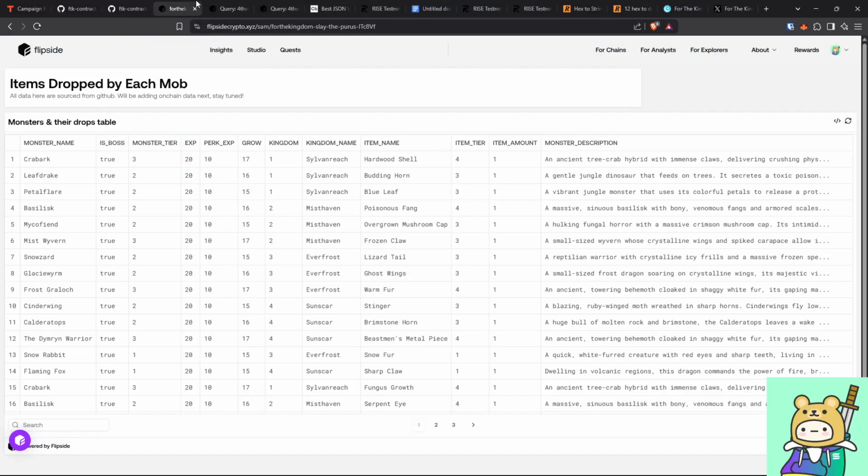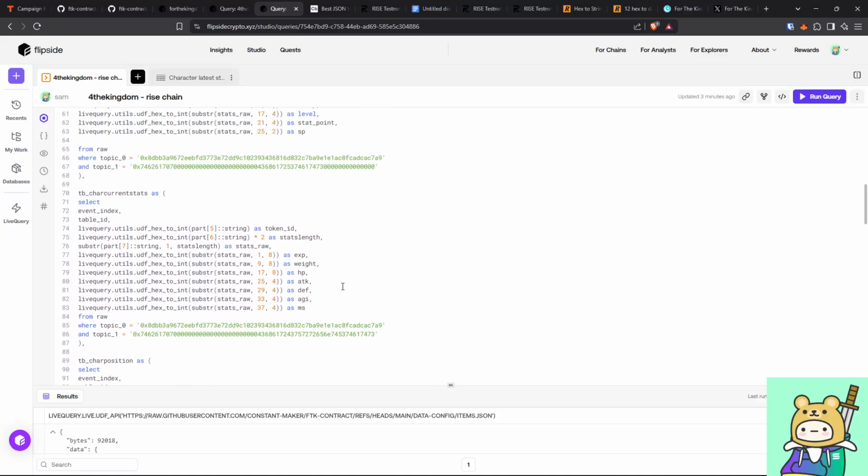If you play the game, I made a dashboard, which is just pulling from GitHub. It shows what items are dropped by what mob. So let's say you're looking for a specific drop, you can search the item name here, and it'll tell you what mob drops that item. Yeah, and I'm looking to put this all in the dashboard as well. But yeah, I think that's all I have to share in this video.